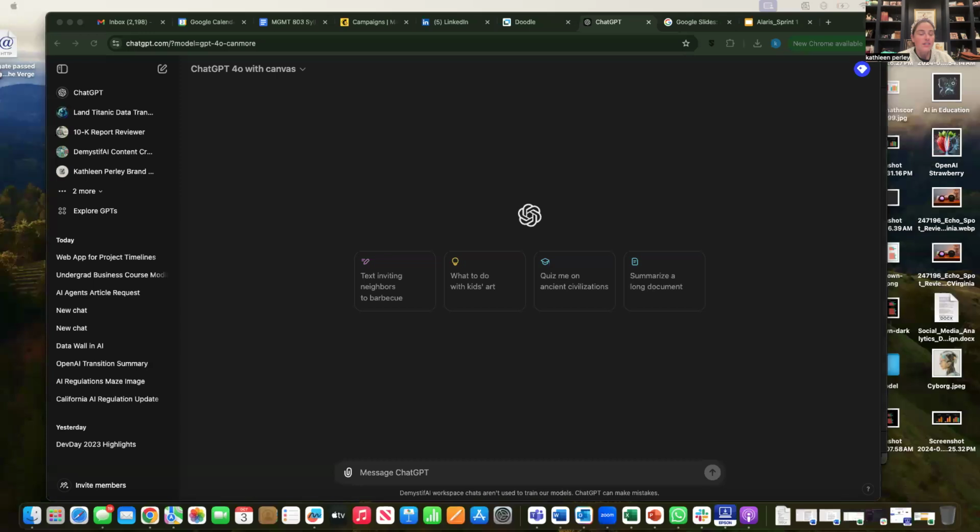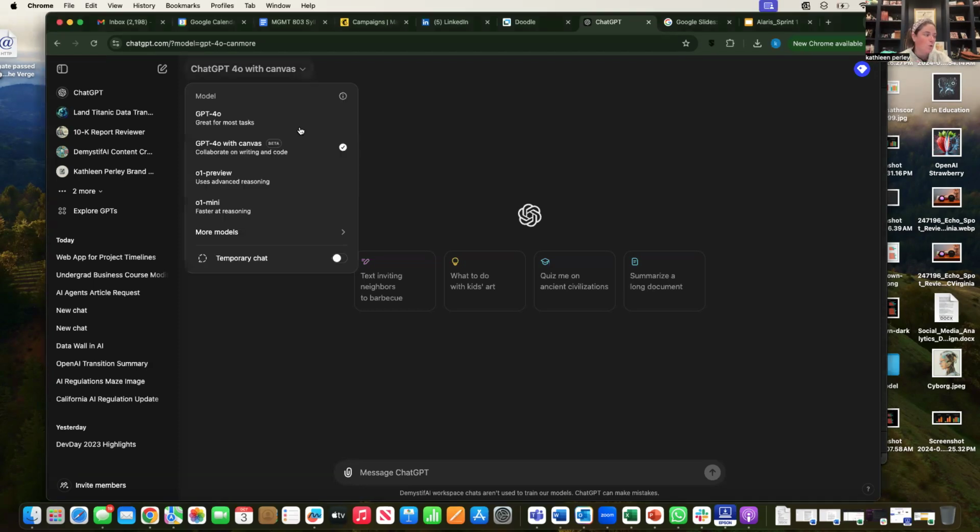All right. So you can see here, I have my ChatGPT logged in. This is currently available for all Plus members as well as all Teams. Enterprise should be rolling out next week, so stay tuned. You'll be able to find this. It took me a few minutes to find this. It's in the upper left-hand corner. So you'll see a drop down and you'll want to go to GPT 4.0 with Canvas and select that.